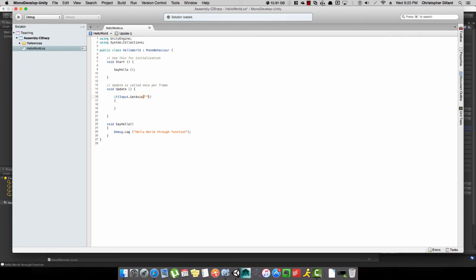If I get axis horizontal, I can say debug log horizontal is being pressed. Okay, save that.